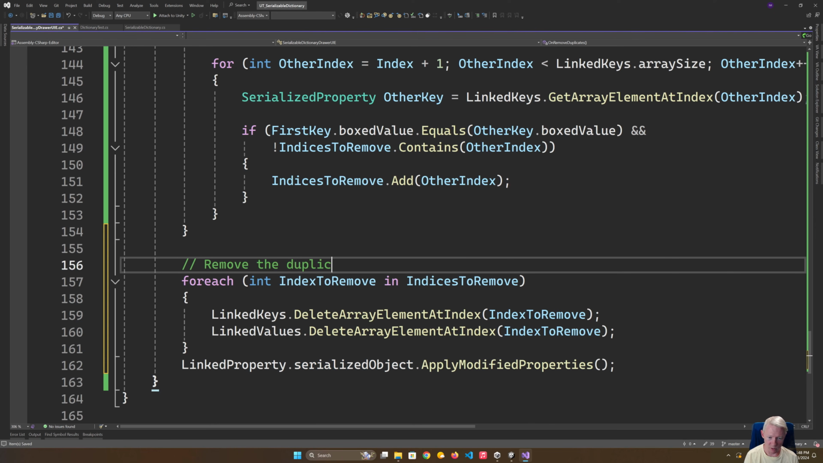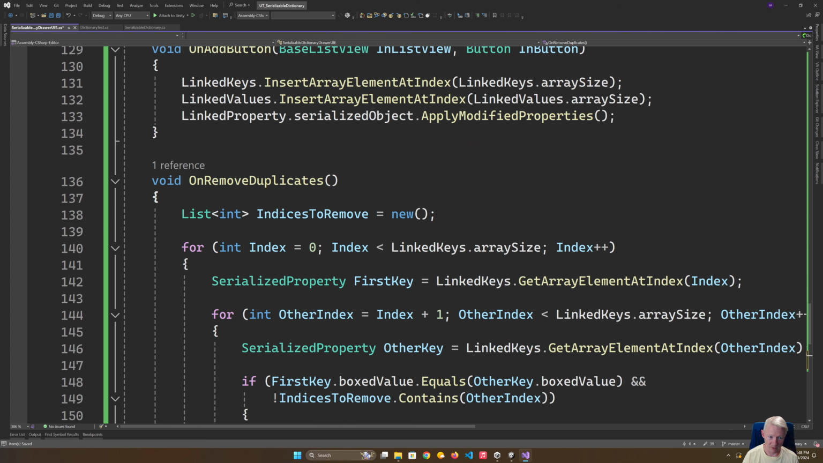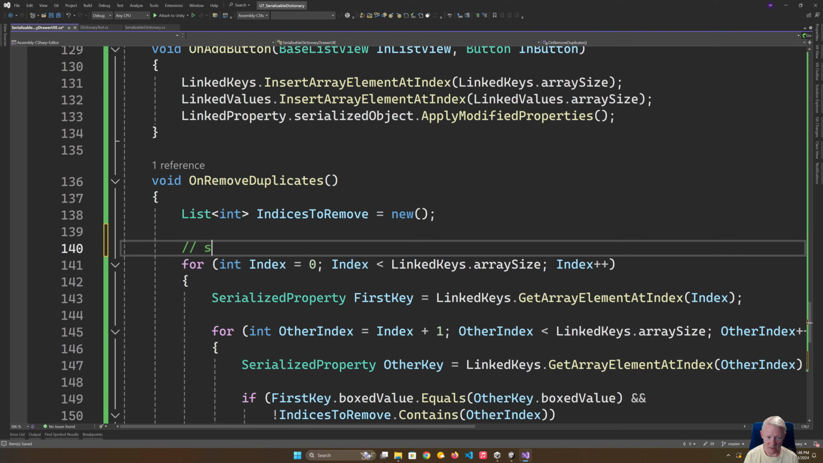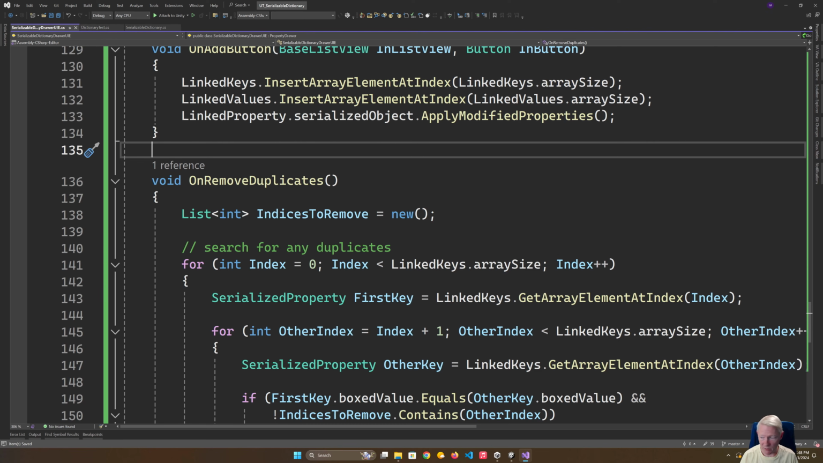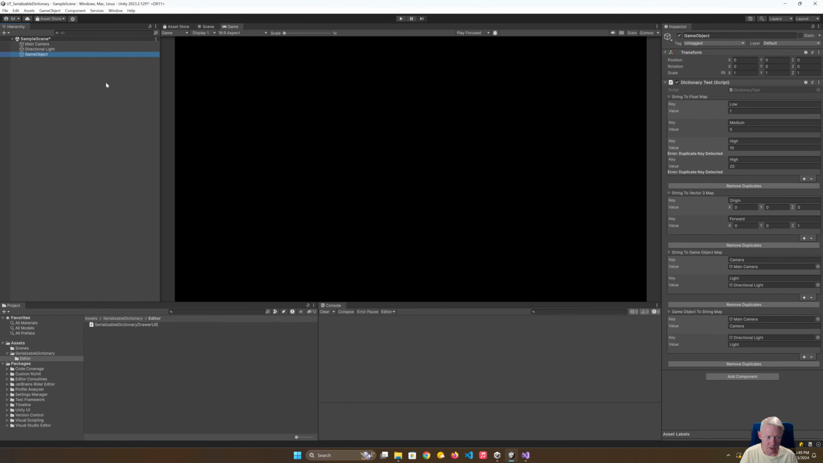Remove duplicates. And what we're doing here is search for any duplicates. So that's good. That's going to give us a button that will allow us to easily remove any duplicates that we might actually have there. So that's super helpful. So, okay, so far, so good. So, okay, let's see how that works.